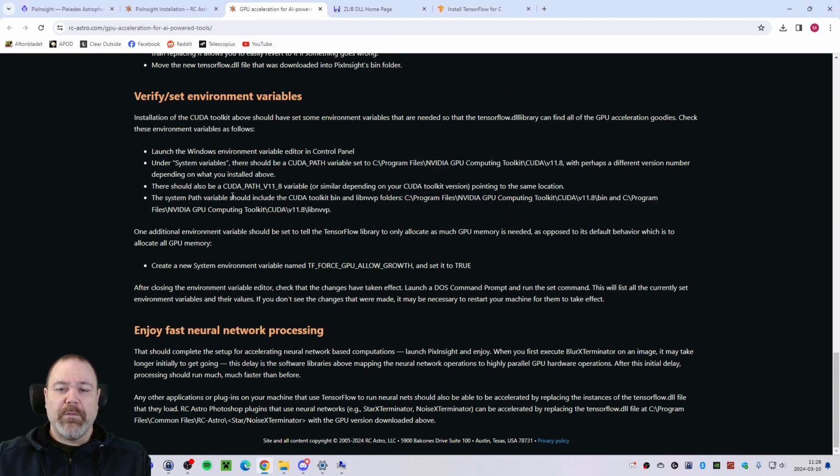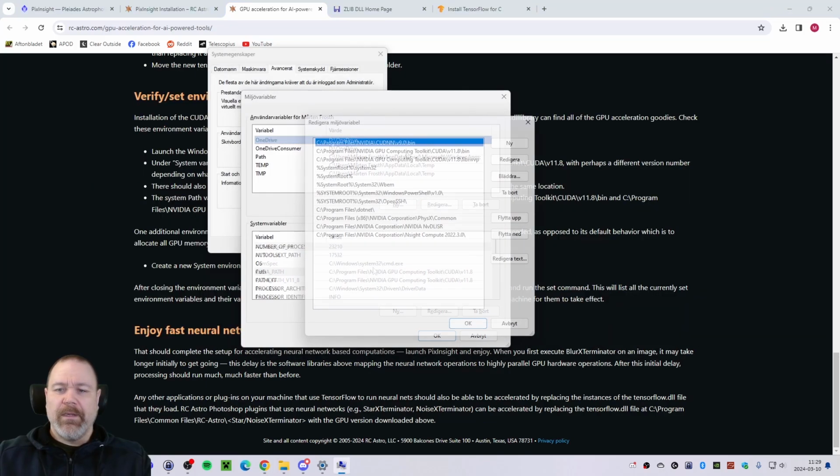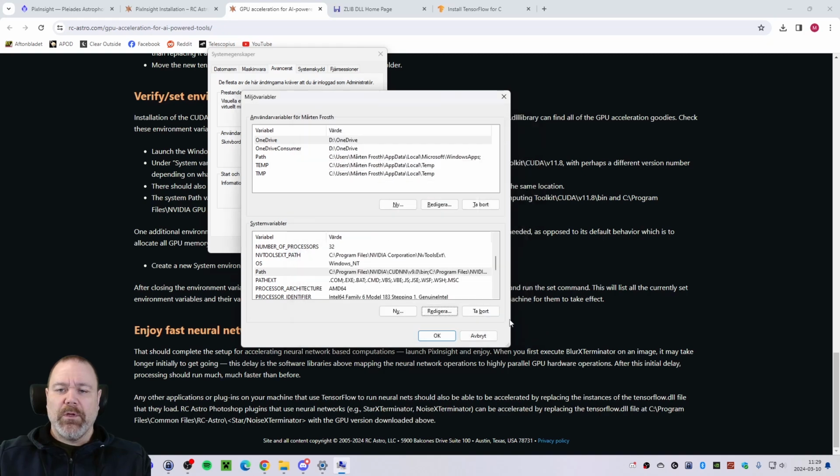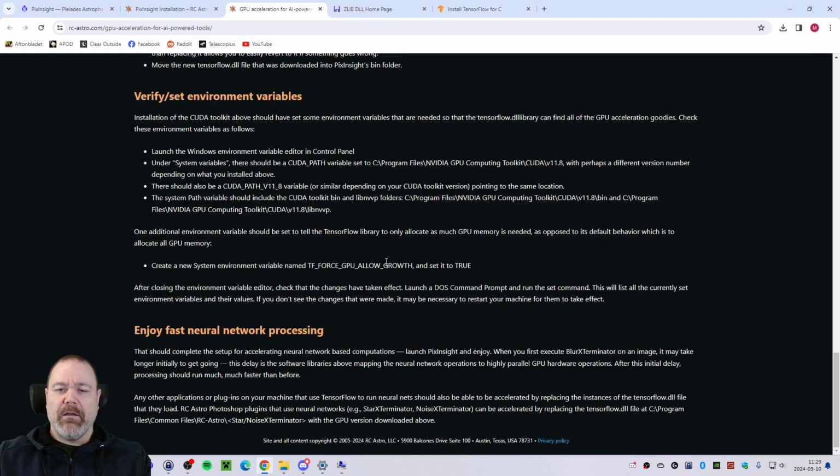The system path variable should include the CUDA toolkit bin and libnvvp folders. So we're going to check to see if we have one of those. Here you can see that we have a bin and libnvvp in the environmental. So we don't have to do anything like that.